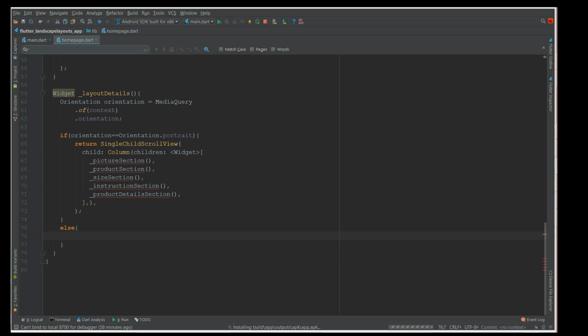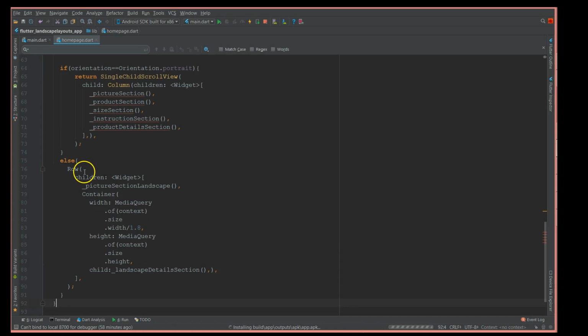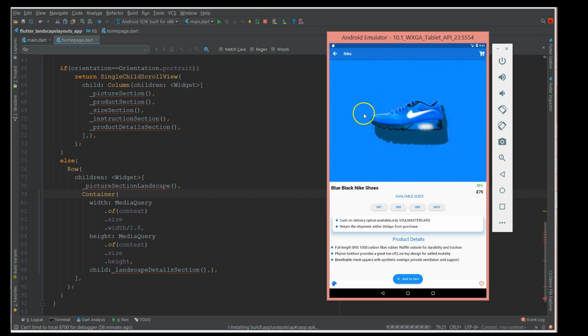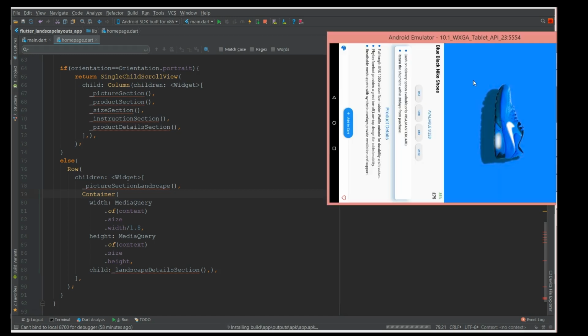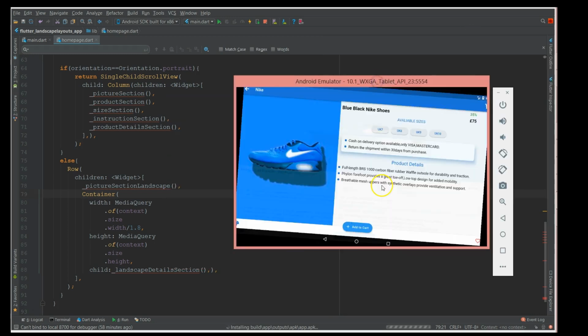Now, if it is landscape mode, I'm going to use a row. Let me tell you why I'm adding this inside a row. If you look at the app page here, this seems to be a column, just one below the other. So that's what I've added here: a single child scroll view with a column, adding all the details one below the other, just like stacking them. But if I move on to my landscape mode, it's not the case.